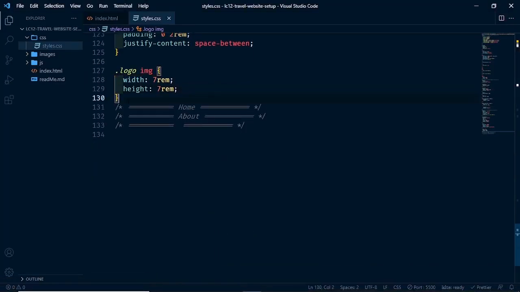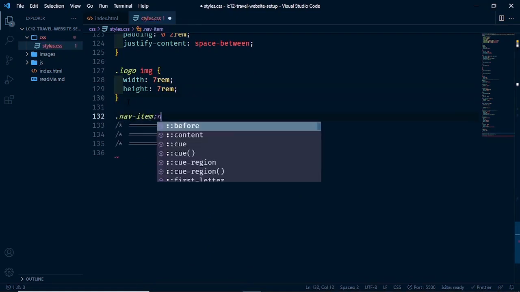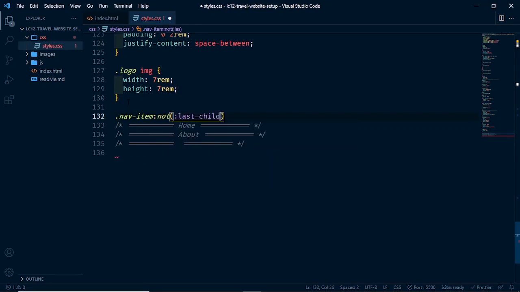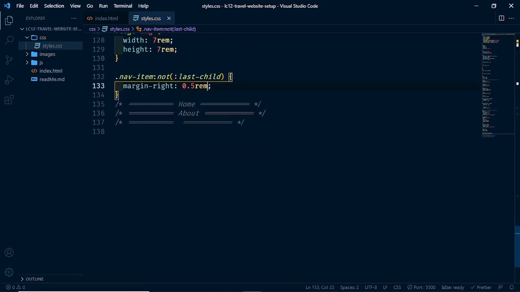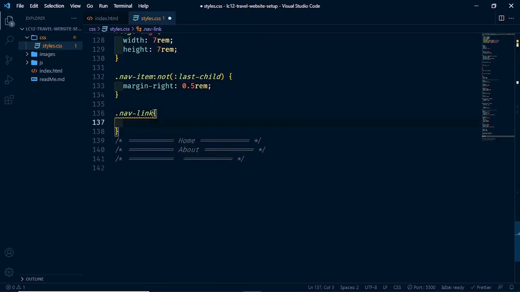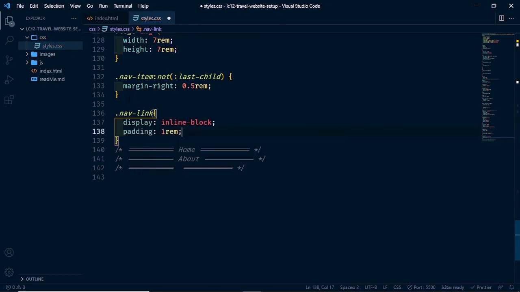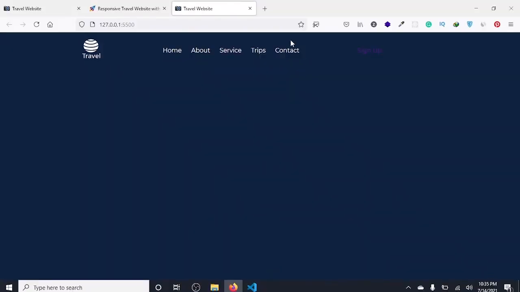Then let's now select our nav item, and we don't want the last child, so not last child. Let's give it margin right of, let's say, 0.5 rem. Then let's select all our links, so nav link, let's give them display inline block, then padding of 1 rem, then color should be our white color, so far white. Then let's go back to our browser, and we have our links.